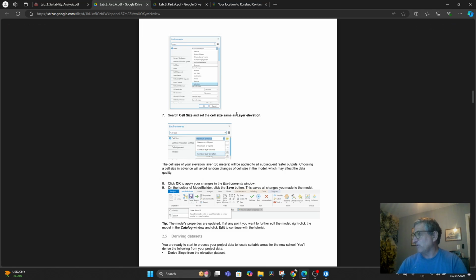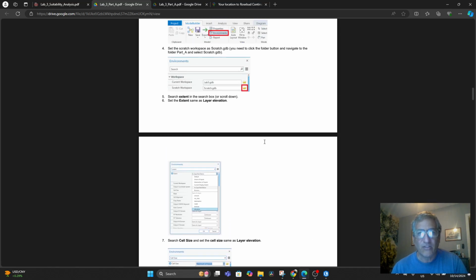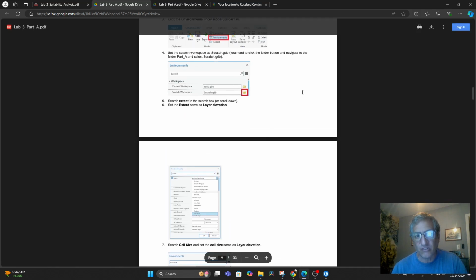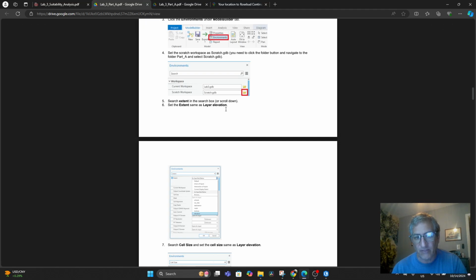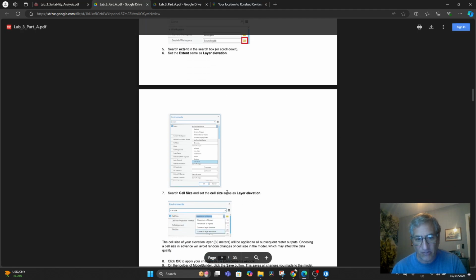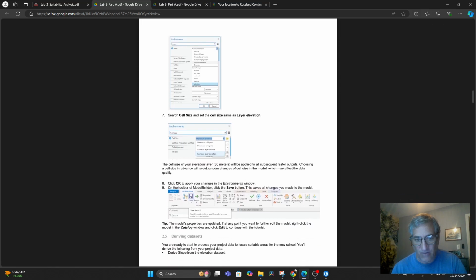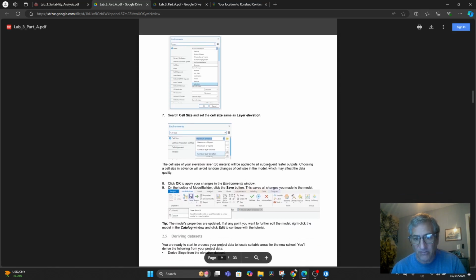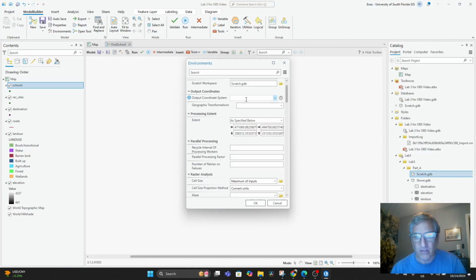Yep, set it to the elevation. And the cell size has to be set. So these are the things that are in Part A. The reason they made a Scratch thing is you could set the environments to layer elevation for the extent and the cell size the same as layer elevation. So everything was ruled by the DEM. So that was the idea of using the Scratch thing.